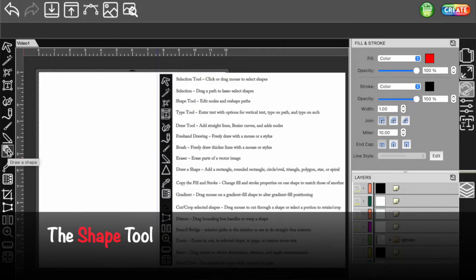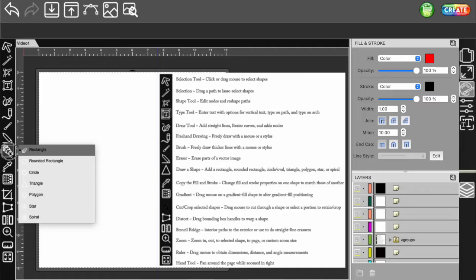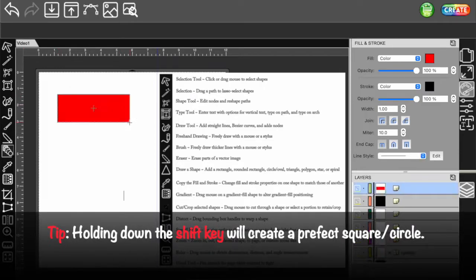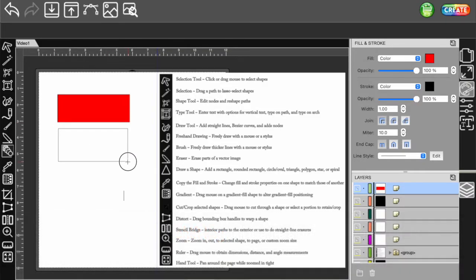To draw a shape, click and hold the Shape tool, and a menu will open where you can choose from rectangle, rounded rectangle, circle, triangle, polygon, star, or spiral. In order to draw a rectangle or square, click on the mat and drag your mouse. If you'd like a rectangle, all you need to do is let go. If you want to have a square, before you let go, hold the Shift button and keep the Shift button down until you let go of the mouse.